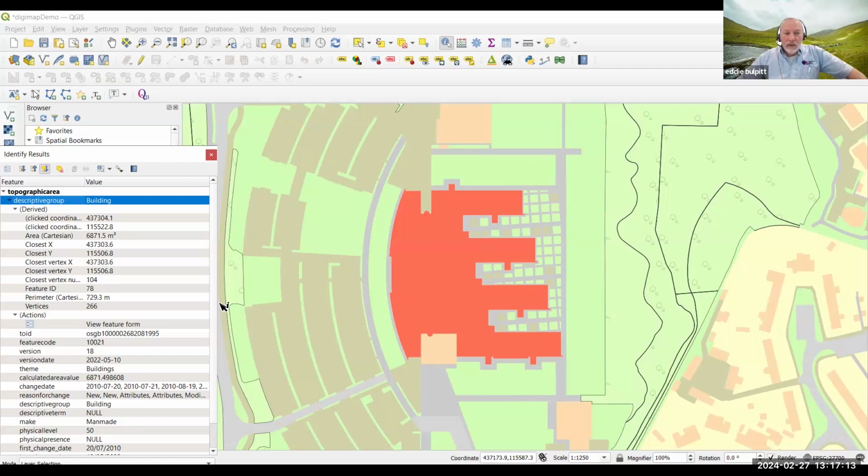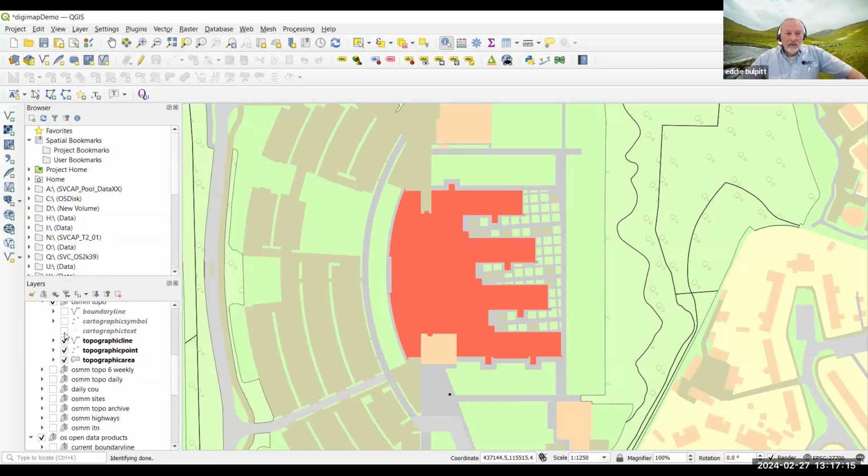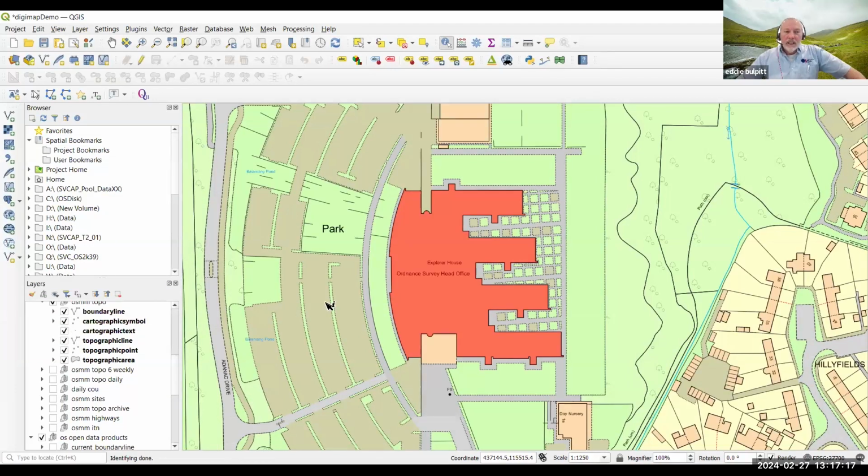Okay, so I'll turn all the layers of topo back on again then. This pretty much describes everything in the real world you can trip over or bump into. And as you can see there, it says this is Explorer House, and it's the Ordnance Survey head office. So that explains what the actual building is, but it doesn't describe it down to the finer details.